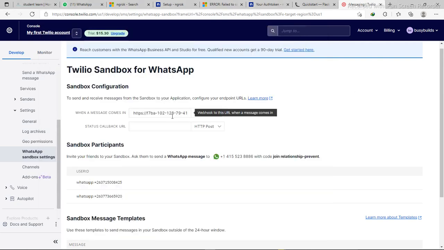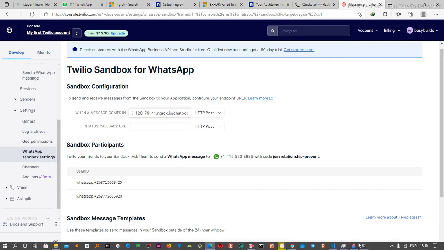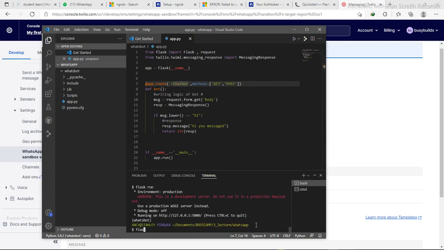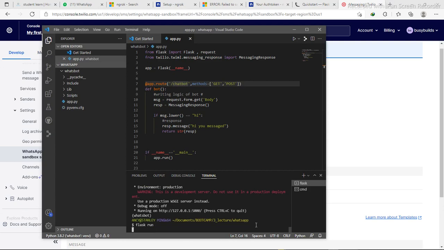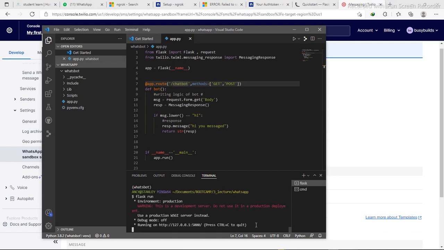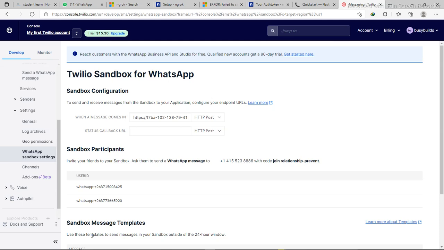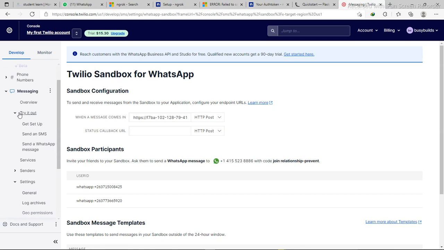So I'll come here and click on my endpoint, my webhook slash chatbot. And remember what I said, I changed this endpoint. So what I need to do is Control C to stop the server, and then Flask run again to start the server. Okay, the server is now running again. So it now recognizes that the endpoint is chatbot, and then what you need to do is click on save.